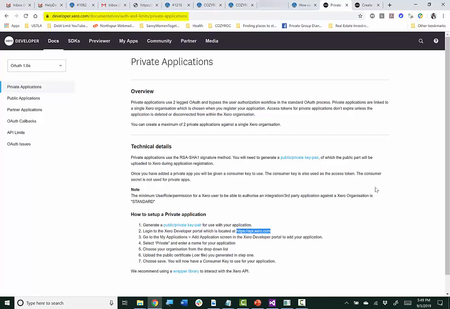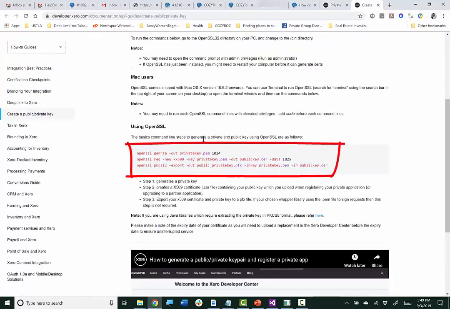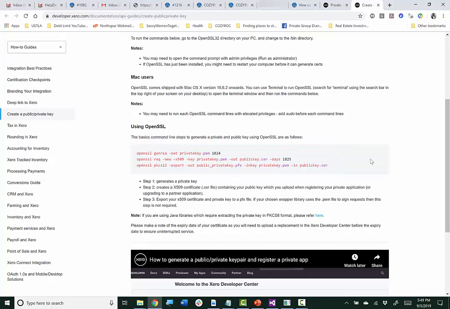So this is the web page that we're using that tells us how to do the setup. And we need to set up a public-private key pair in order to complete the process. So if you click on this link here, it will take you to this page, and this area shows us the commands that we'll be using with an application called OpenSSL to generate all the keys and certificates that we need to get this going.